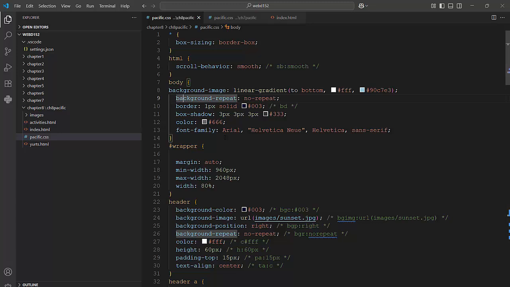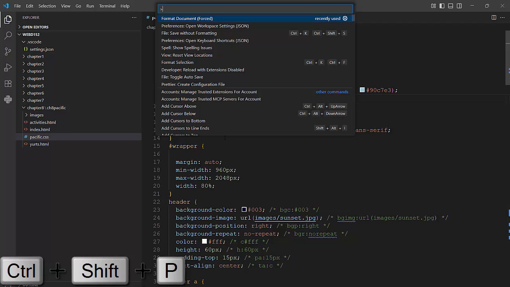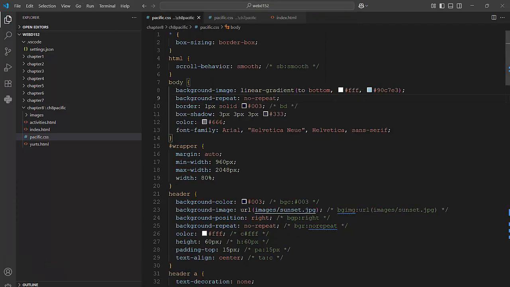I'm going to force my Visual Studio Code to format this page. I'm going to select Control Shift P, and I'm just going to say Format Document. So I have my background image. I will keep the dark gray text color and the sans serif font. This will keep our base typography consistent.